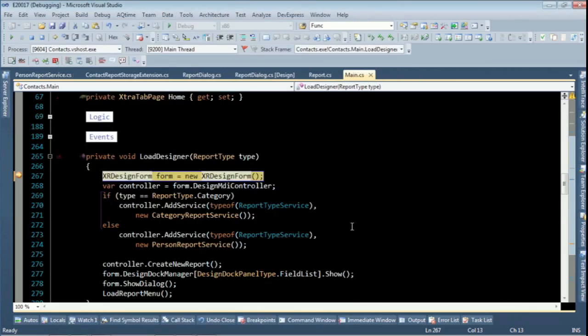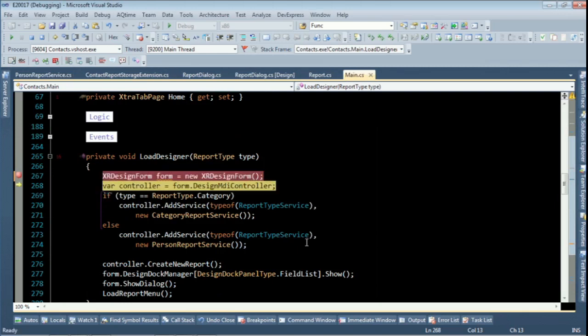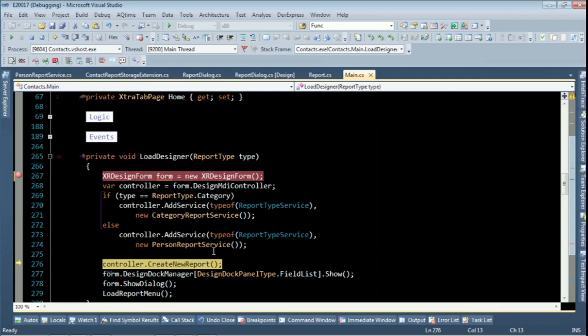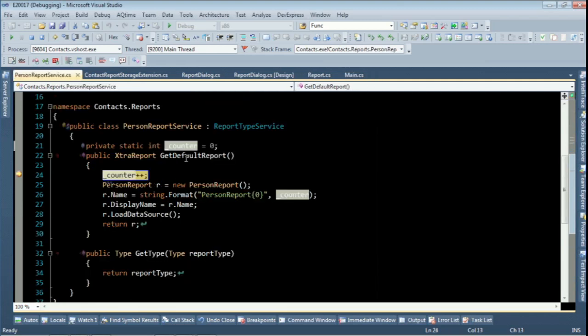So we're going to create report by person. There you go. We're going to load it up. There's the form. There's the controller. Notice that we're saying what report type. When we're adding a report type, we're saying to the design controller, hey, use the report type service when you're doing this, so that when you're spawning up new things, we can do that. Notice that when it's saying, hey, I need to get a default report, person, here's the default report, here's the load data source, return R, boom, there we go.